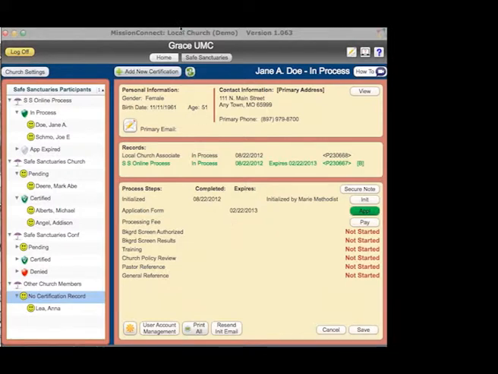Okay, so I think the next thing I want to point out is that there are 3 boxes in the center. The first one is personal information, and I call that demographic information. So it can have the address, email, date of birth, just basic information about the applicant. The middle section is called records. If the person has had a conference record before or happens to be a local church associate, whatever records exist will show up in the middle section. The 3rd section down is called process steps.